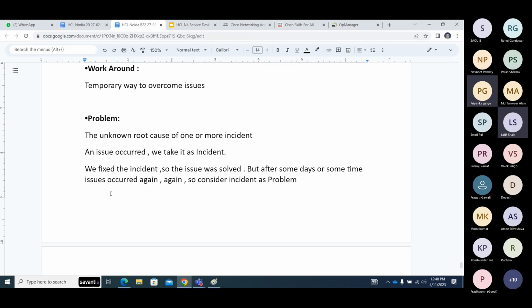An issue that occurs is always taken as an incident only. The server is down or the service is down, a disk has failed, it is an incident only. So there are no problems. Problems never occur.